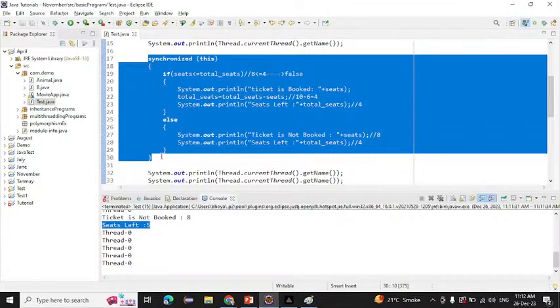Okay. Anyone have any doubt till here? Anyone have any doubt in another way? Anyone have any doubt? Yes. Anyone have any doubt? No?